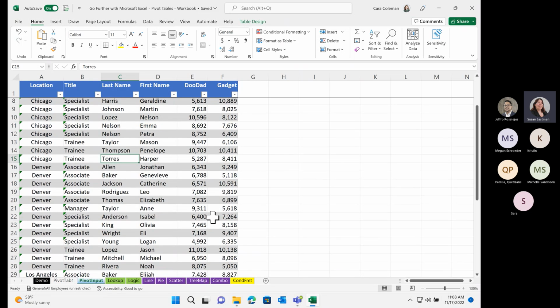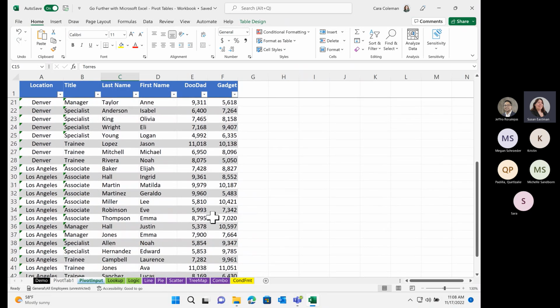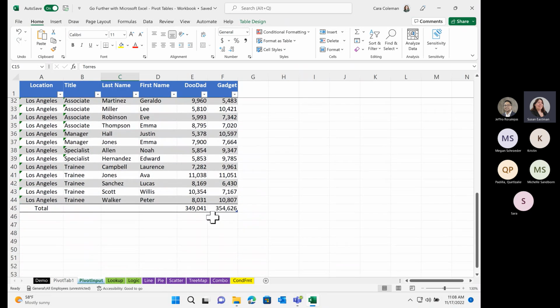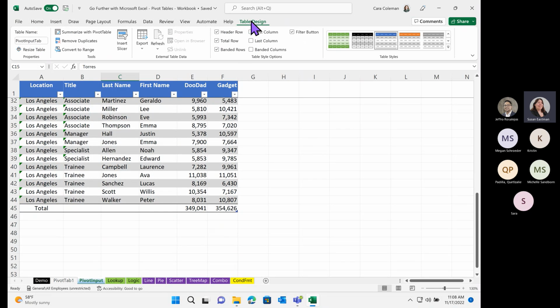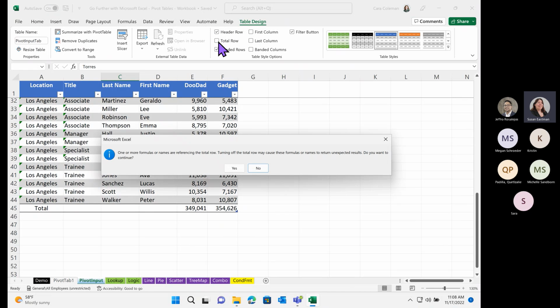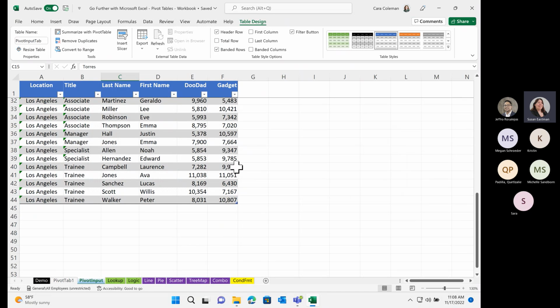Go ahead, scroll down a little bit here, as I want to show you the total row that's down here. And I'm going to go into my table design. Under table design, I can go ahead and remove the total row. It's going to ask me if I want to do that because this could create errors, but for this exercise, it won't create any. So we'll go ahead and say okay. Now it removed my total row for me.